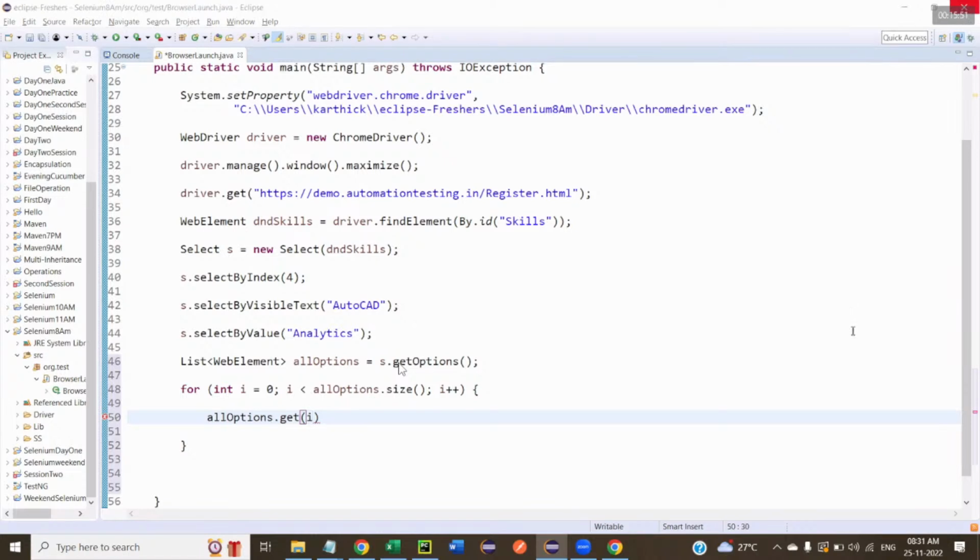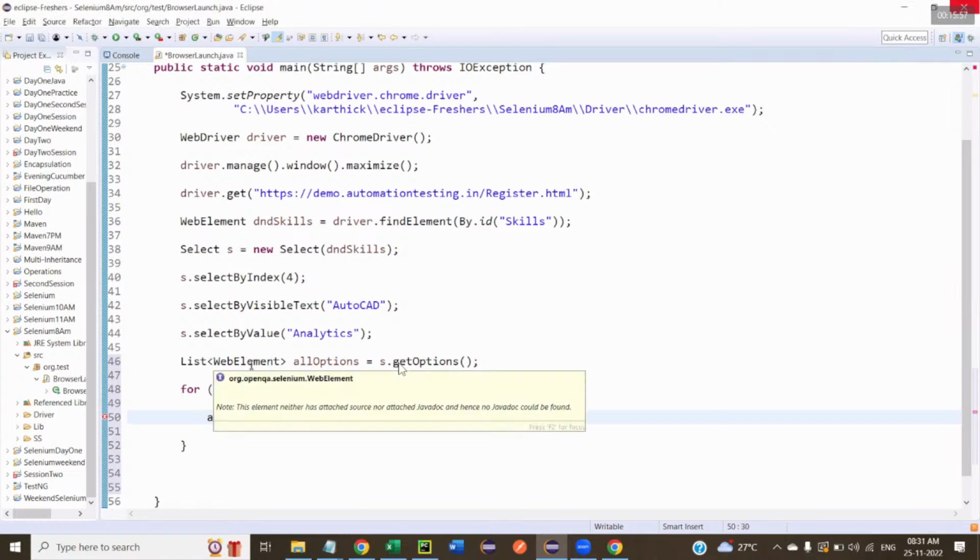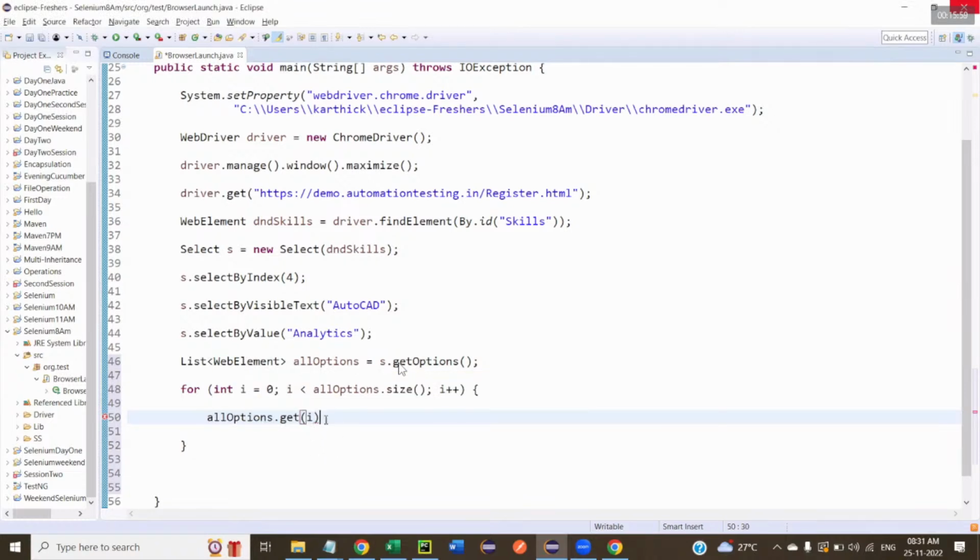Okay, will you put it at home? Yeah, thank you. So it's a web element, because the display is a web element only. It's going to get only one value, right? So then it's a web element.